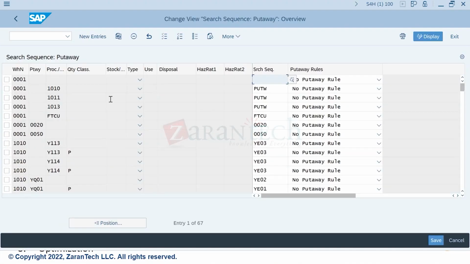Now you might have understood the linkage between your warehouse process type, your put away control indicator, and your search sequence. Using these three indicators, the system will determine in which storage type your stock has to go. Is it clear now?